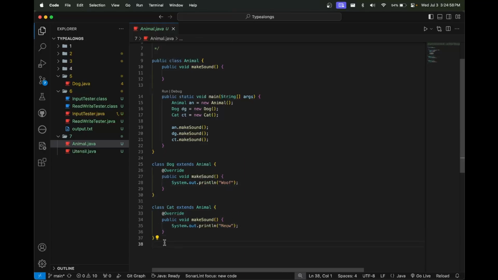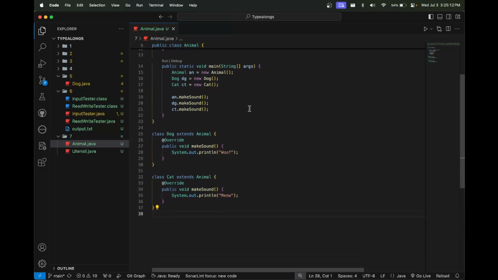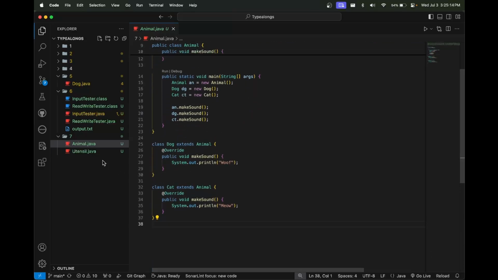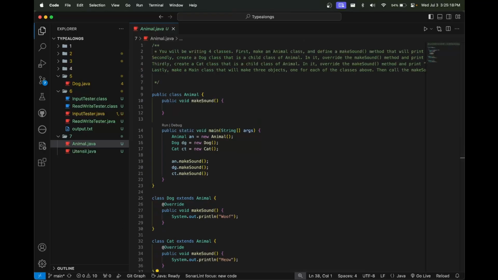So that's the explanation for the Animal class. I'll be updating the prompt and the one on the slides as well, before I release all the resources. Next up, we'll have the second type along, which is for this Utensil class, and then we'll see how that works.